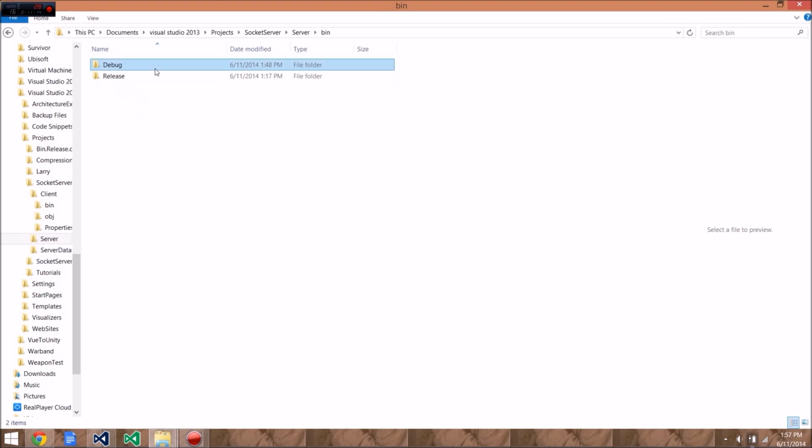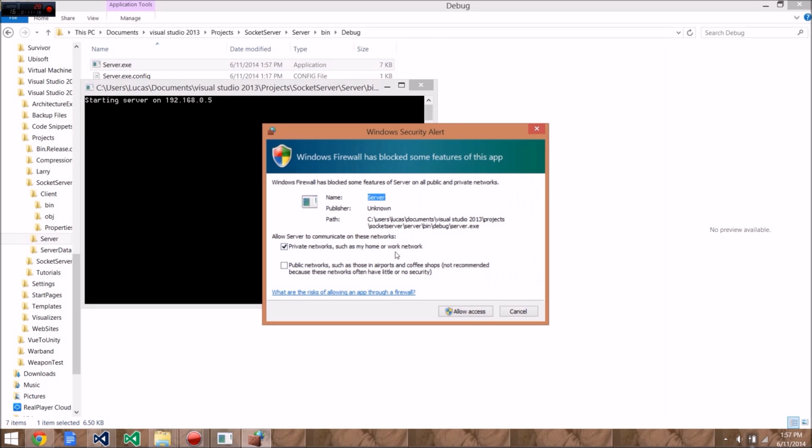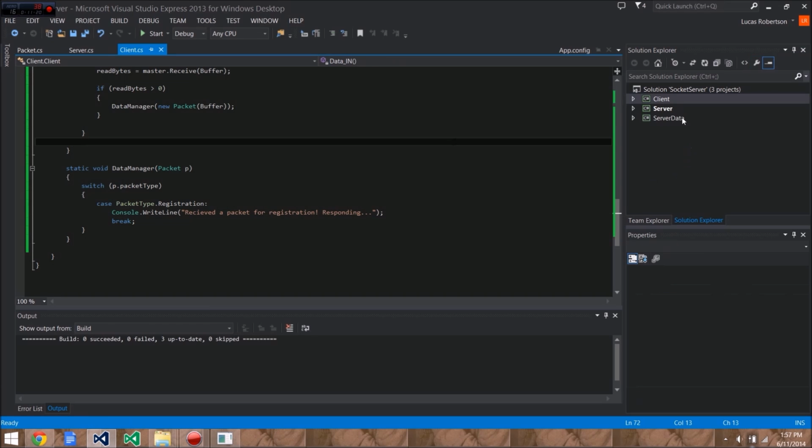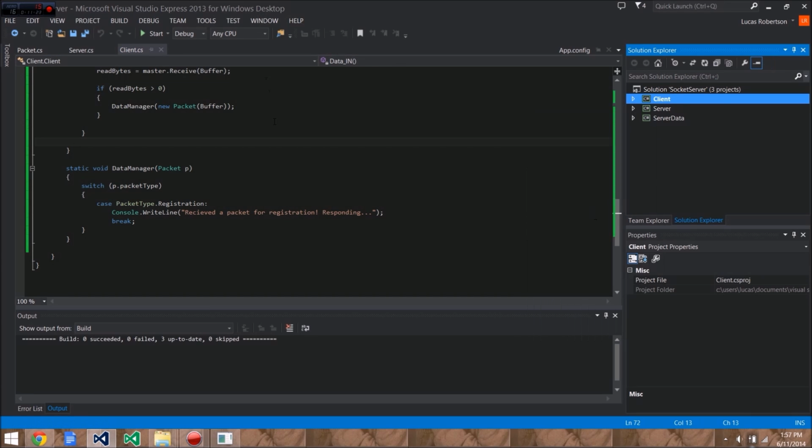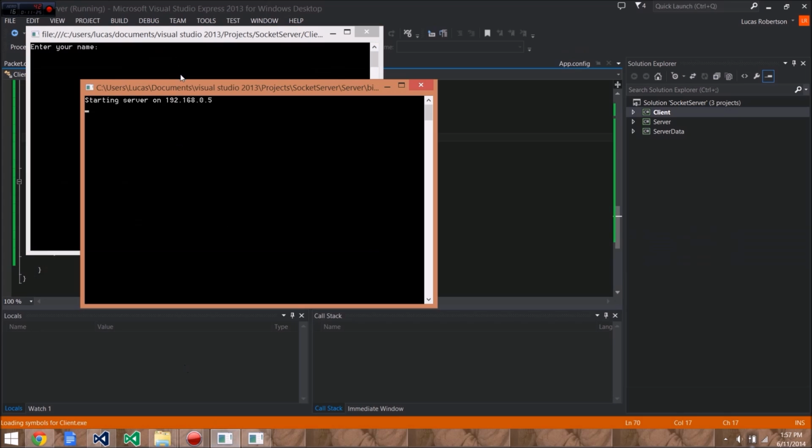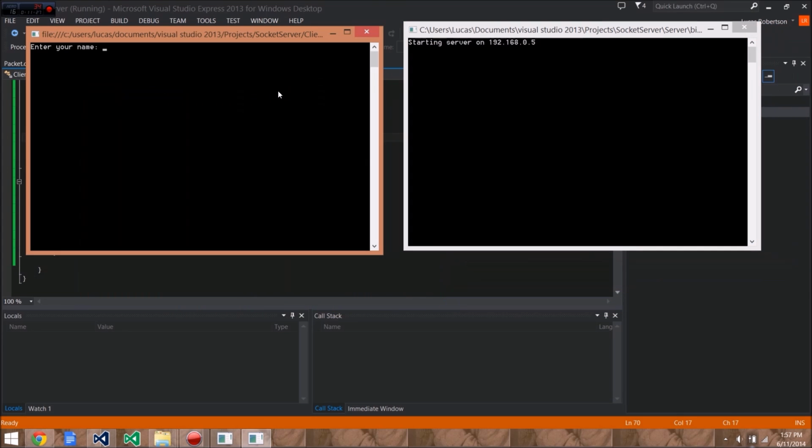We want the server bin debug. Okay, so we're going to run our server. We're going to allow it. Yes, it's not a virus. At least I'm pretty sure it's not a virus. I'd be kind of worried if it was a virus. Okay. Name. Let's do Dro and 192.168.0.5. Okay, so we know that it works.